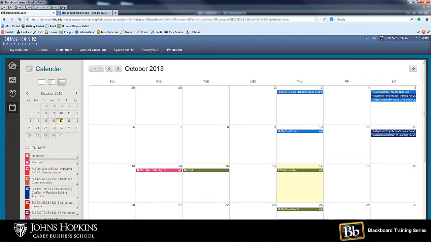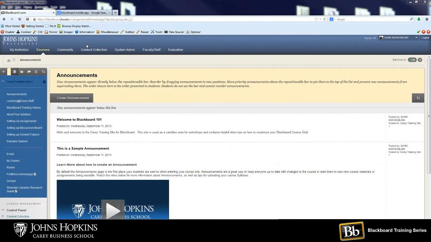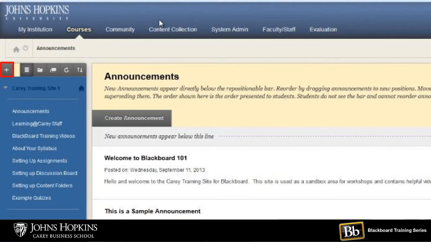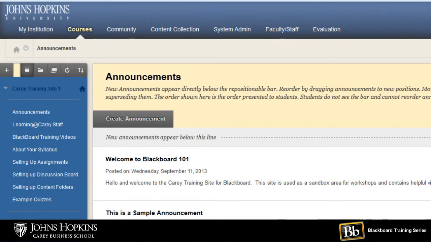The easier way to share your calendar is to add a tool link to your main course site navigation. To do this, navigate to your desired course site. Ensure the edit mode is set to on, and click on the gray plus sign found above your blue navigation area. From the list, select Tool Link.